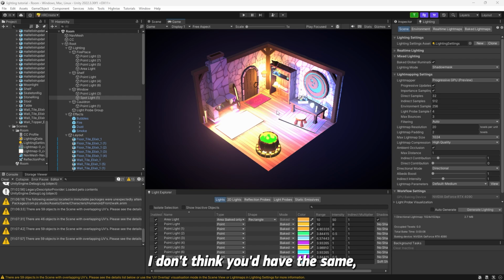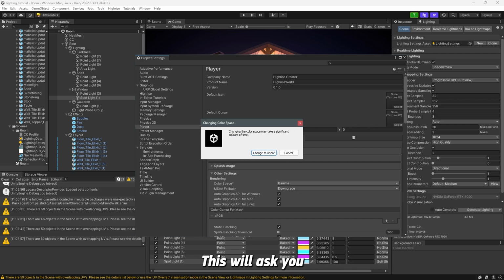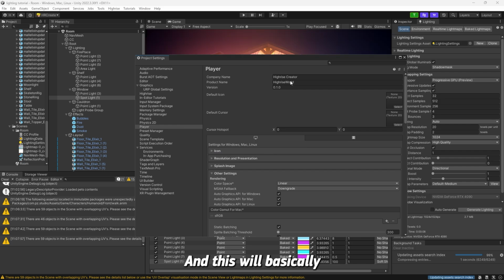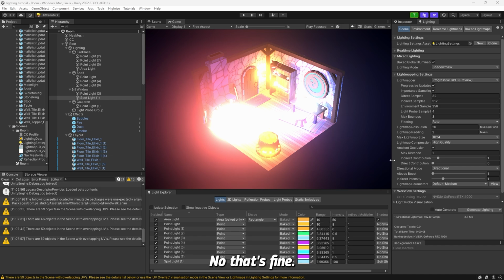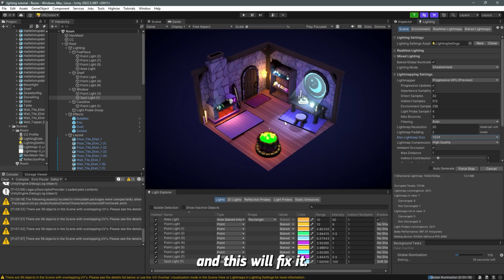I don't think you'd have the same issue, but in case you did, go to Edit, Project Settings, then move here, and change the gamma to linear. This will ask you if you want to change the color space to linear. So I'm going to click on linear, and this will basically break the entire scene. Now that's fine. You click on generate lights again, and this will fix it.